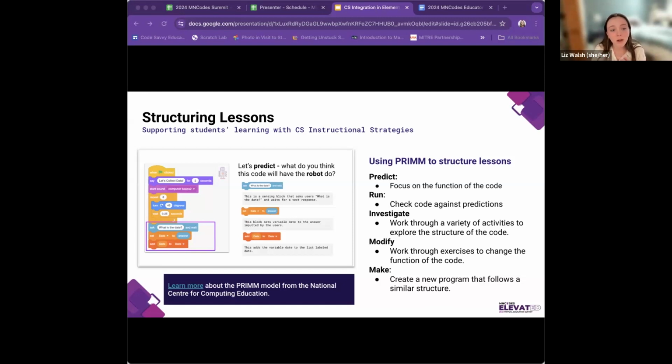You can learn more about the PRIM model from the National Center for Computing Education, and I'll drop this link right now. They have a bunch of CS instructional strategies for educators, so I encourage you, if you have the chance, to check it out. This link right here is a blog post that just talks a little bit more about PRIM and how to use it in your classroom. But they have a bunch more. So definitely take some time to dive in there when you have the chance.